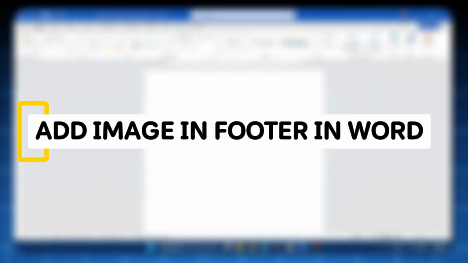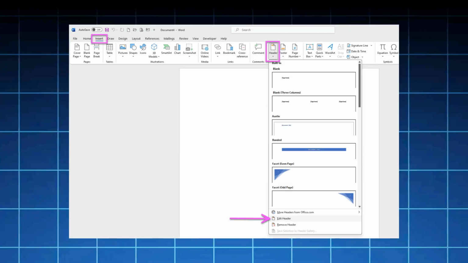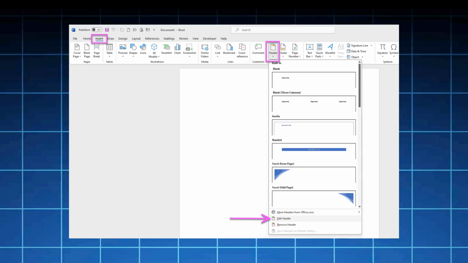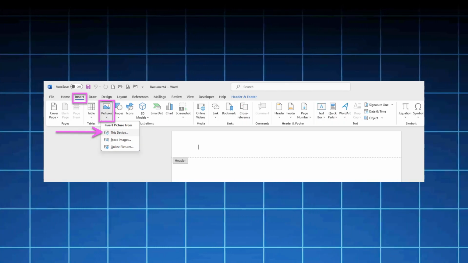If you want to add a logo, signature or image to the footer of your Word document, here's how to do it. So firstly, open your Word document and double click the bottom of the page. This opens the header and footer section.